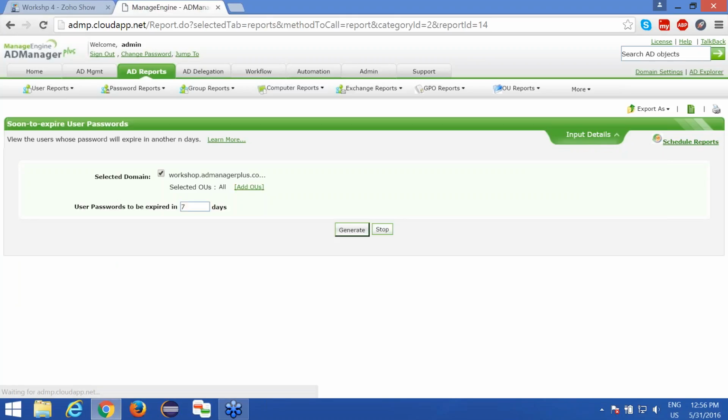So there you can configure the number of days you want to check. You can set the number of days in which the user's password will expire, and you can also select the location from where you want to get those user accounts. So go ahead and hit the generate button.